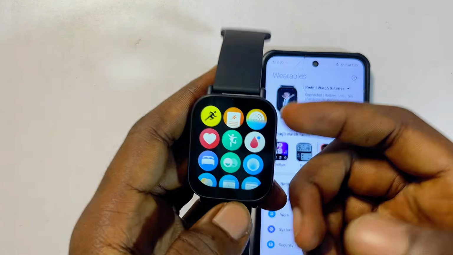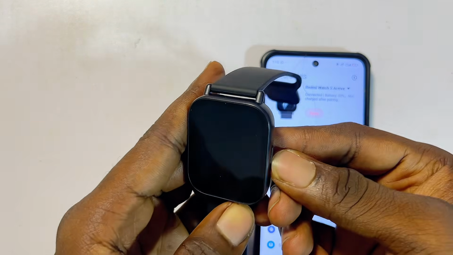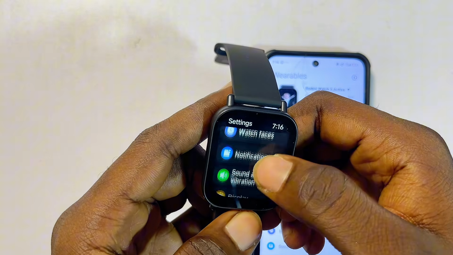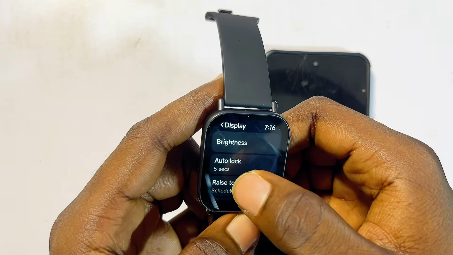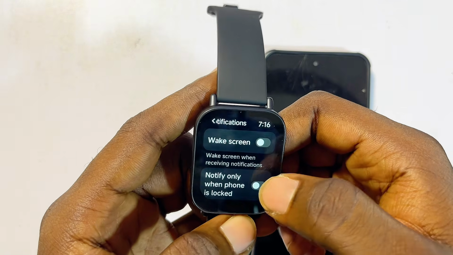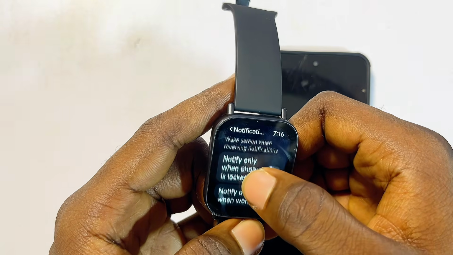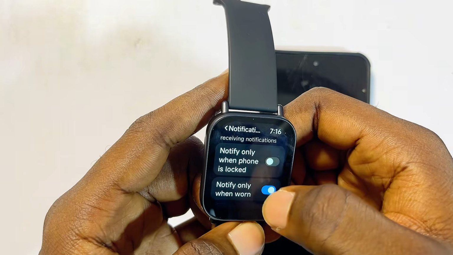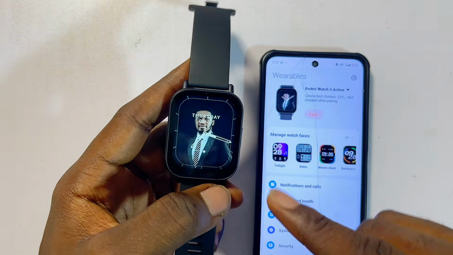There are also other interesting features you will get from the Redmi Watch 5 Active that are not actually on the app as well. So if you go over to the settings of your Redmi Watch 5 Active, you can actually go ahead and toggle on certain features like the sound and vibration. You can also adjust the display if you want, set your screen lock on that display. There is also the notification settings over here that you can actually just make sure you toggle this on if you want your screen to wake up whenever you receive notification. There is also the notify only when phone is locked option, and also the notify only when worn feature as well. Now, basically, those are some of the most interesting features of the Redmi Watch 5 Active.